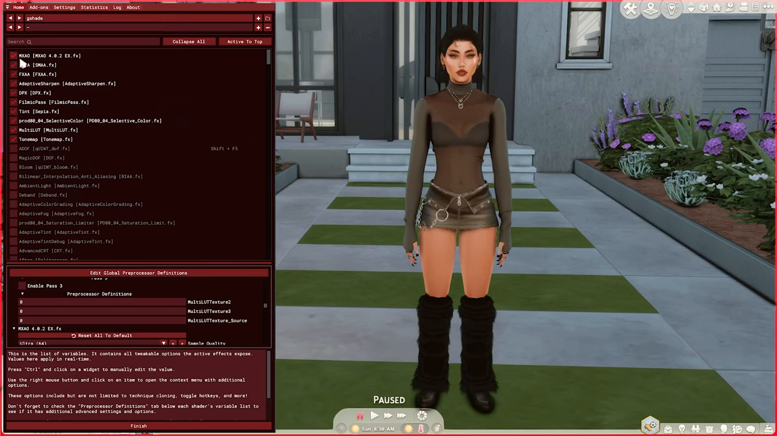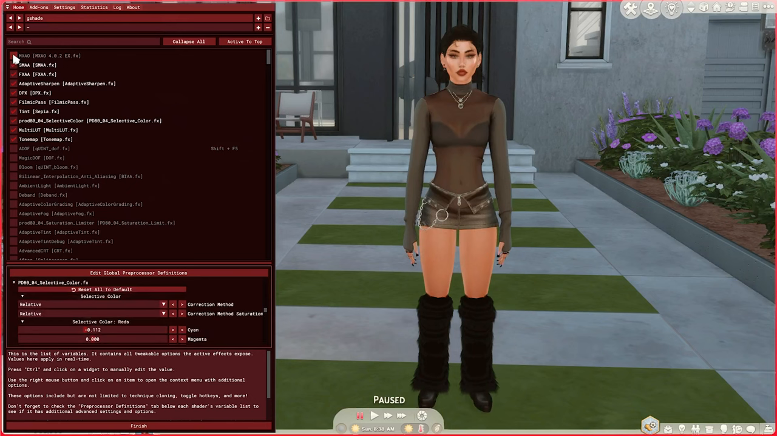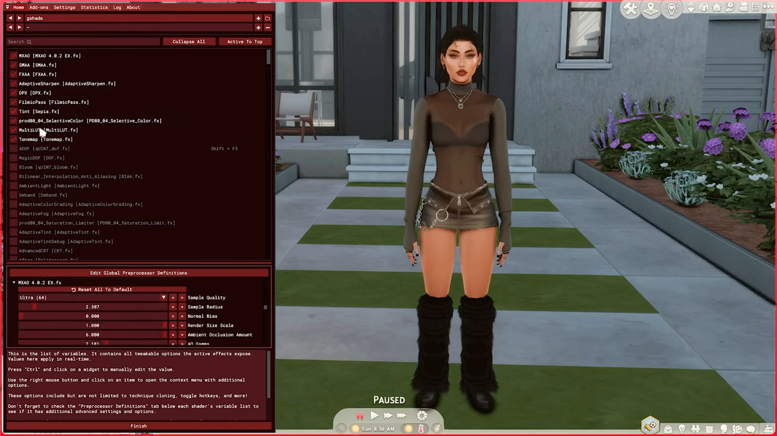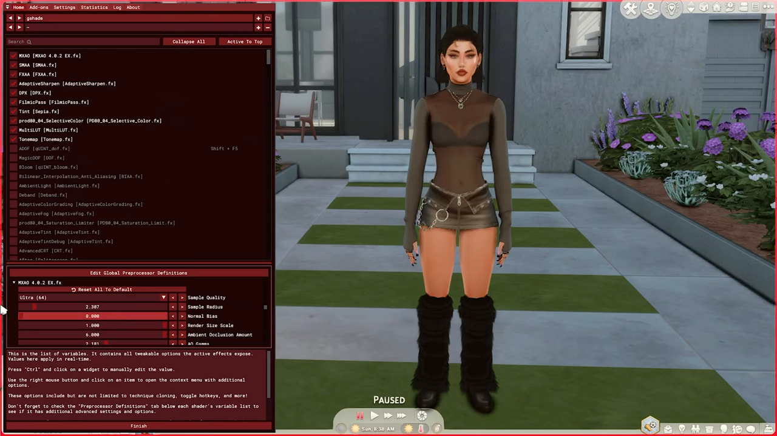So as you can see here, MXAO is checked on. When you check it off, shading changes. But you can see also right here, this is MXAO, and these are the settings that I have for it. So you can see this one is at 0, but if I change it, you can see it changing. So that is what the settings do.